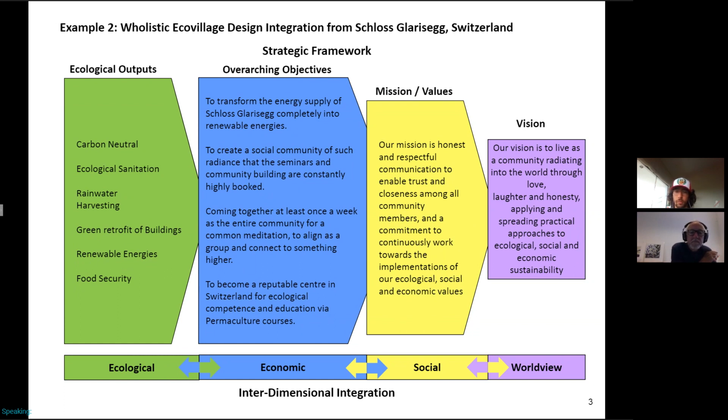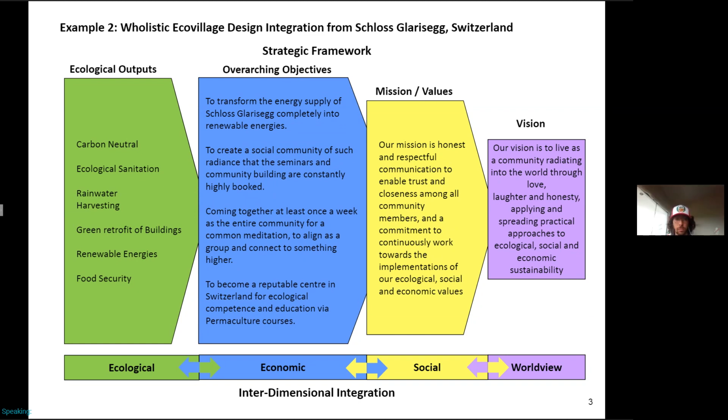That was underpinned by a set of mission and values: our mission is honest and respectful communication to enable trust and closeness among all community members, and a commitment to continuously work towards the implementation of our ecological, social, and economic values. Moving leftwards now for the overarching objectives, their desire there was to transform the energy supply of Schloss Glarische. I have difficulty pronouncing this project, but I hope I've got it right.